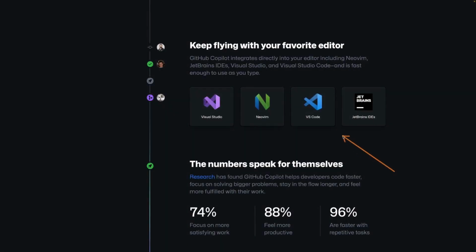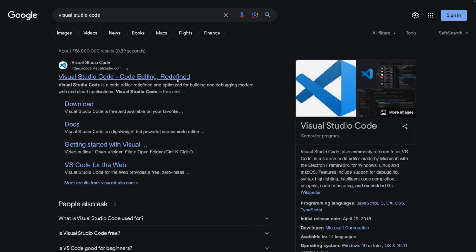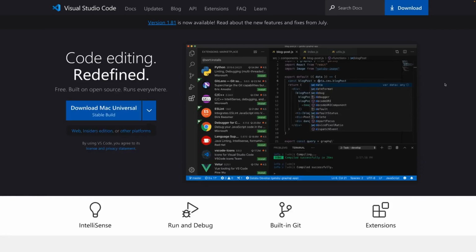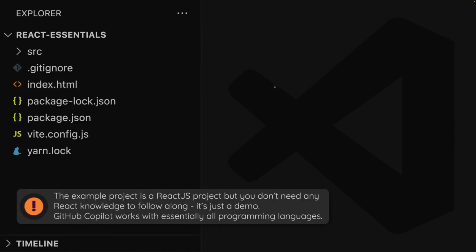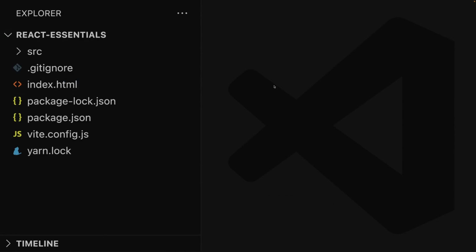Now, in this course section here, I am going to use GitHub Copilot in Visual Studio Code, which is an extremely popular, free-to-use, and highly extensible code editor. And I prepared a little demo project, which you find attached to this lecture, which I'll use to explore GitHub Copilot and show you how it may be used.